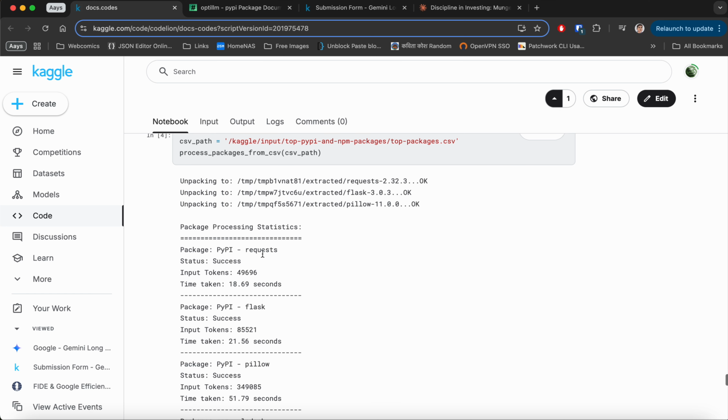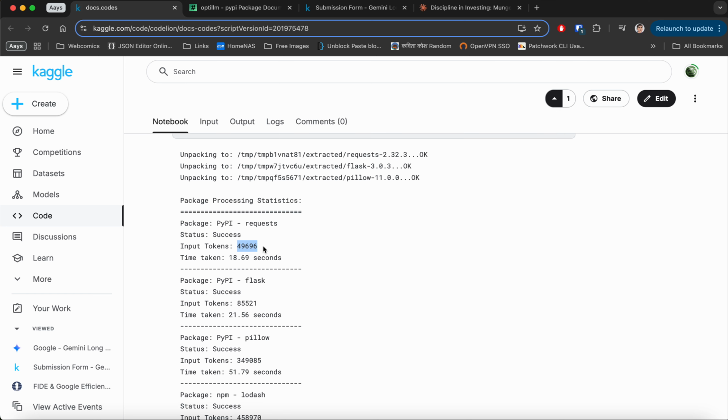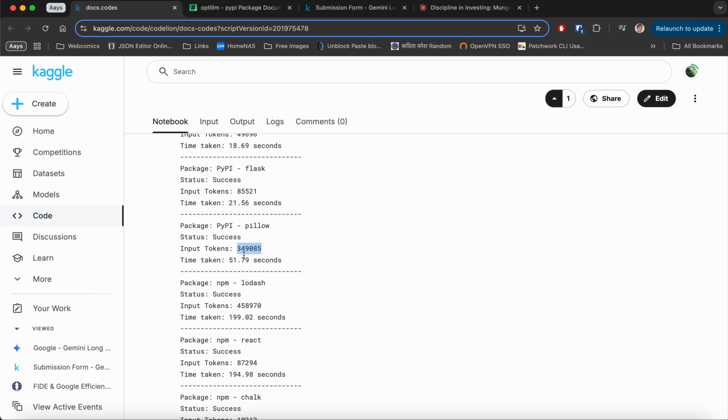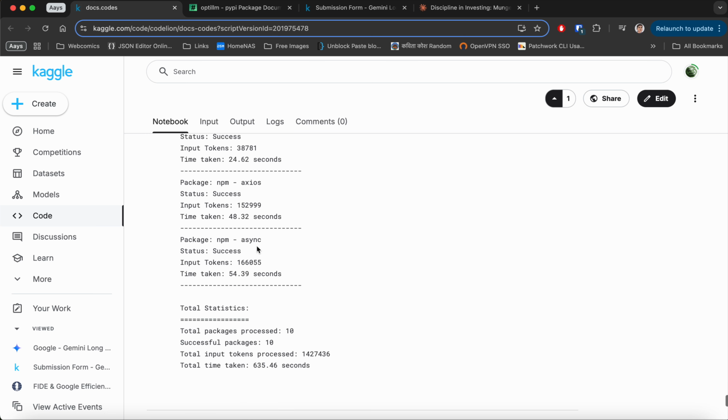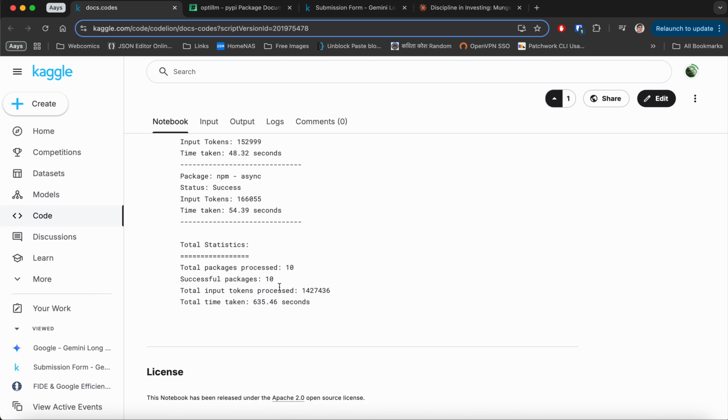So you can see here that these are the popular libraries like Request, Flask, Pillow, and the total number of tokens that it processes to generate the documentation and the time it takes. So you can see we can easily process over 350,000, 450,000 tokens, and so on, all the way. So the top 10 libraries actually in total process 1.4 million tokens under 10 minutes. So it takes approximately less than a minute to process each library.